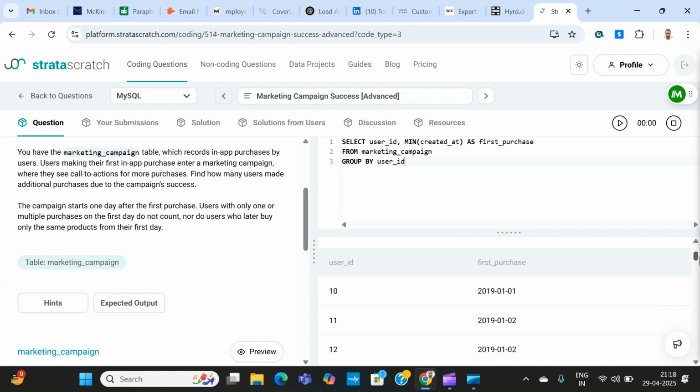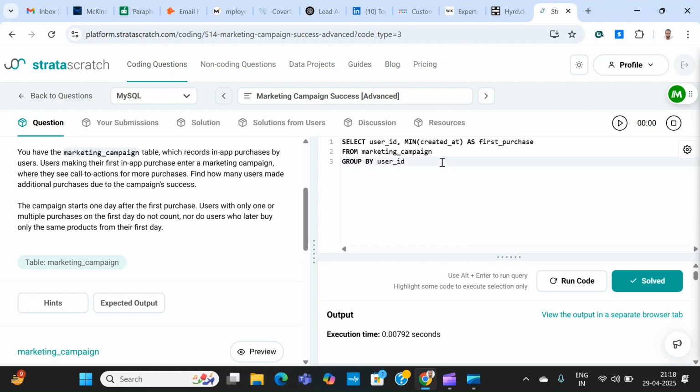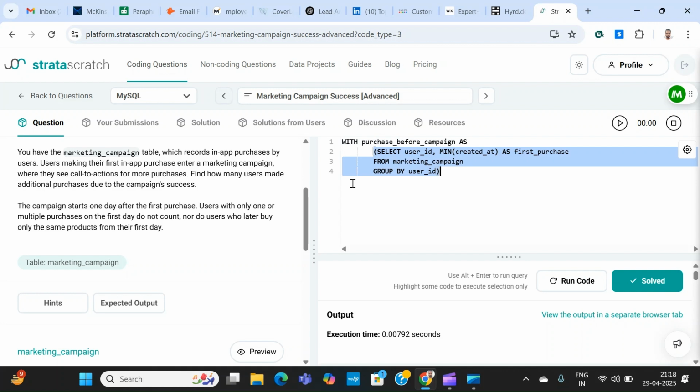So this is the first purchase for user id 10. This is 1st January 2019, and so on for other users. Now we have the first purchase date for every user, and we'll keep it in a CTE so we can use it later. I will give it the name purchase before campaign as a.